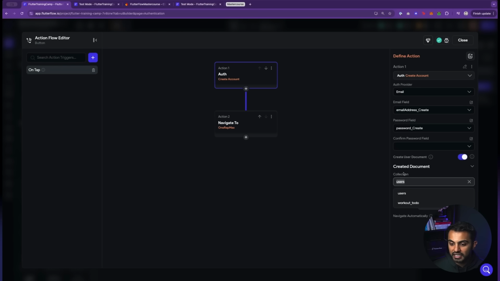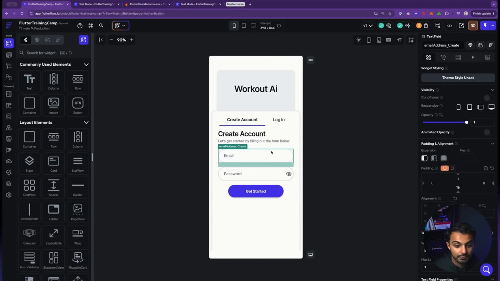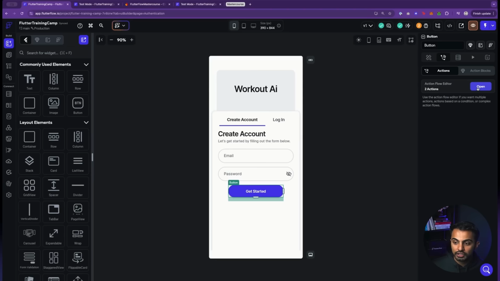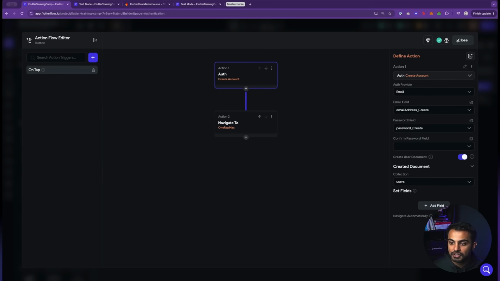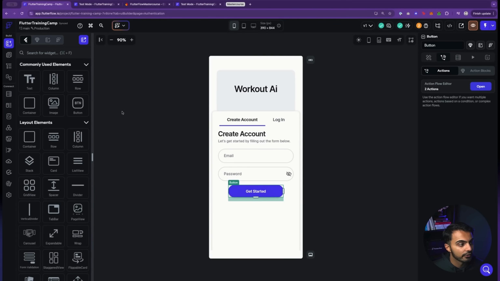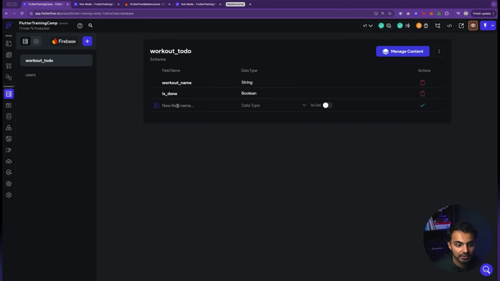And right here, you'll see that the created document collection is now set to users. We don't need to do anything else. We are just going to let FlutterFlow automatically update the email on the account. We're not asking for any other information, but if you were to ask for like username and say even a profile picture, you could use that set field setting to actually set that extra piece of information. So beautiful. Now we can go back to workout to do.